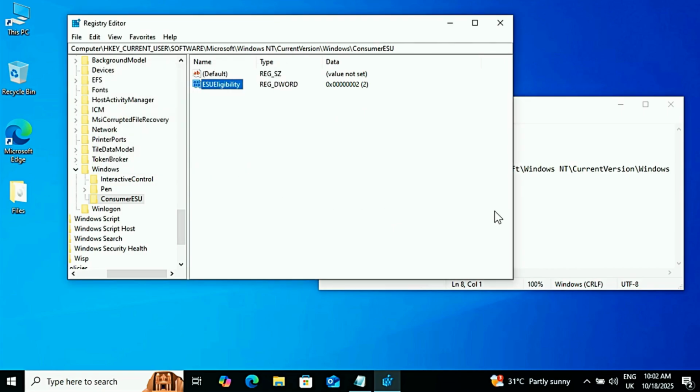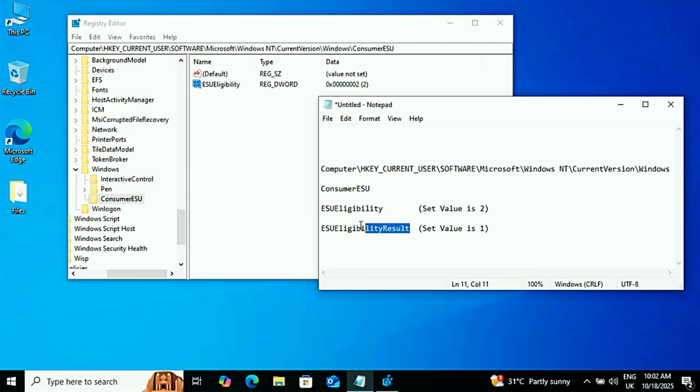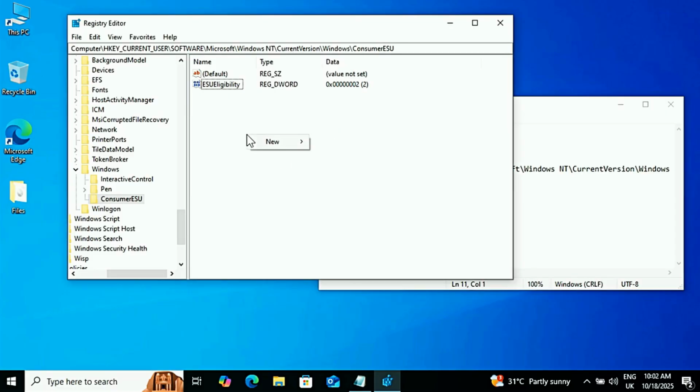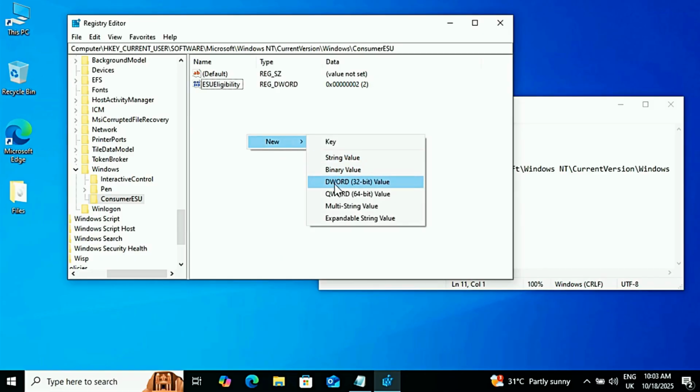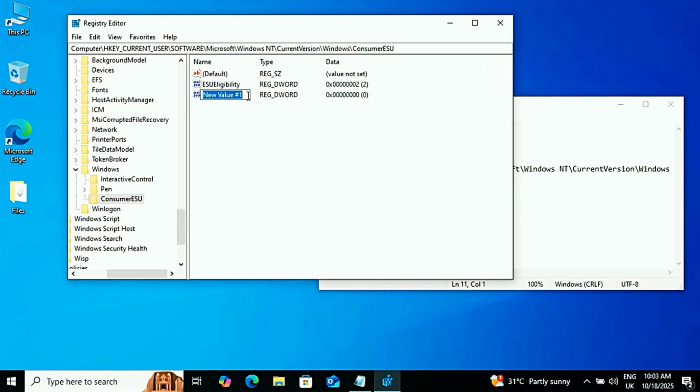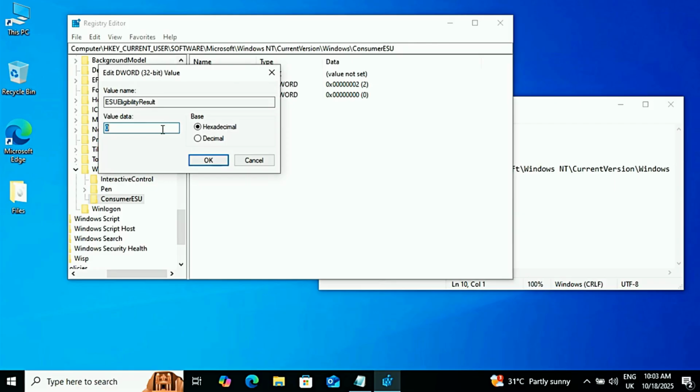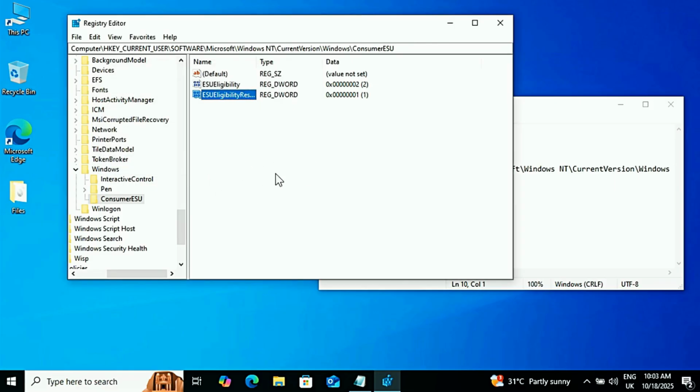Now you have to create another key. Copy the second key name from the video description, which is ESU eligibility result, and again right click here in the blank space, click New and select DWORD 32-bit. Paste the name you just copied and hit Enter to save. For this key, you have to set the value 1. So double click on this key, enter the value 1 and click OK to save. Congratulations, we have created the ESU program folder and keys in the right way.